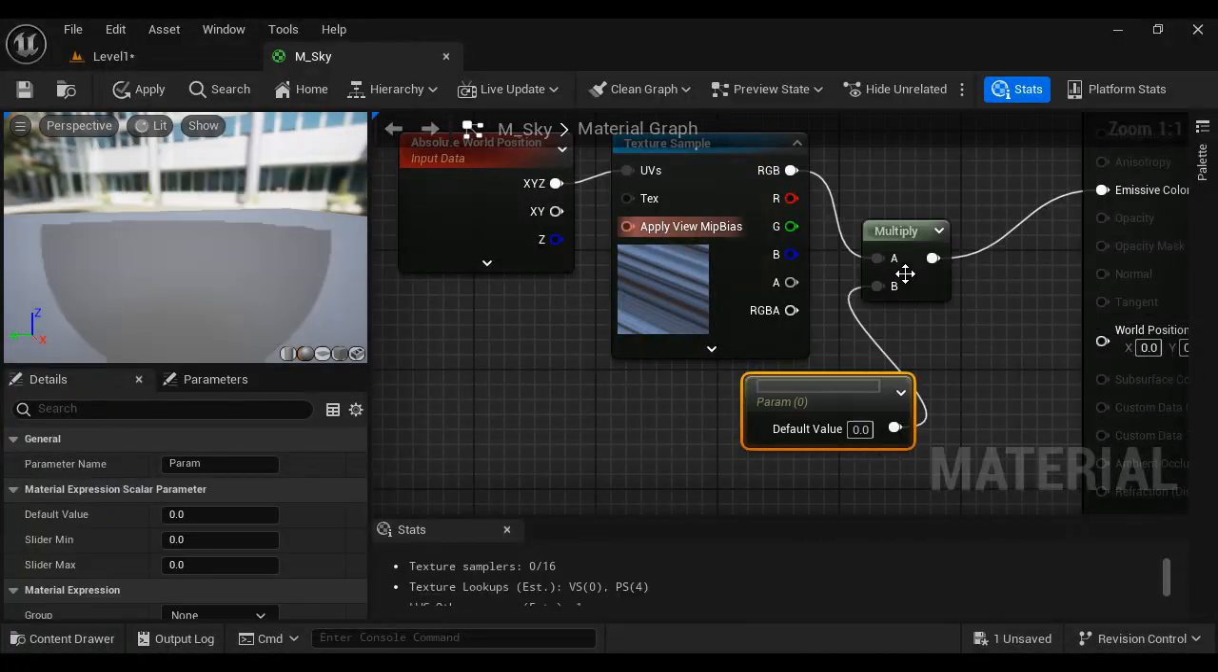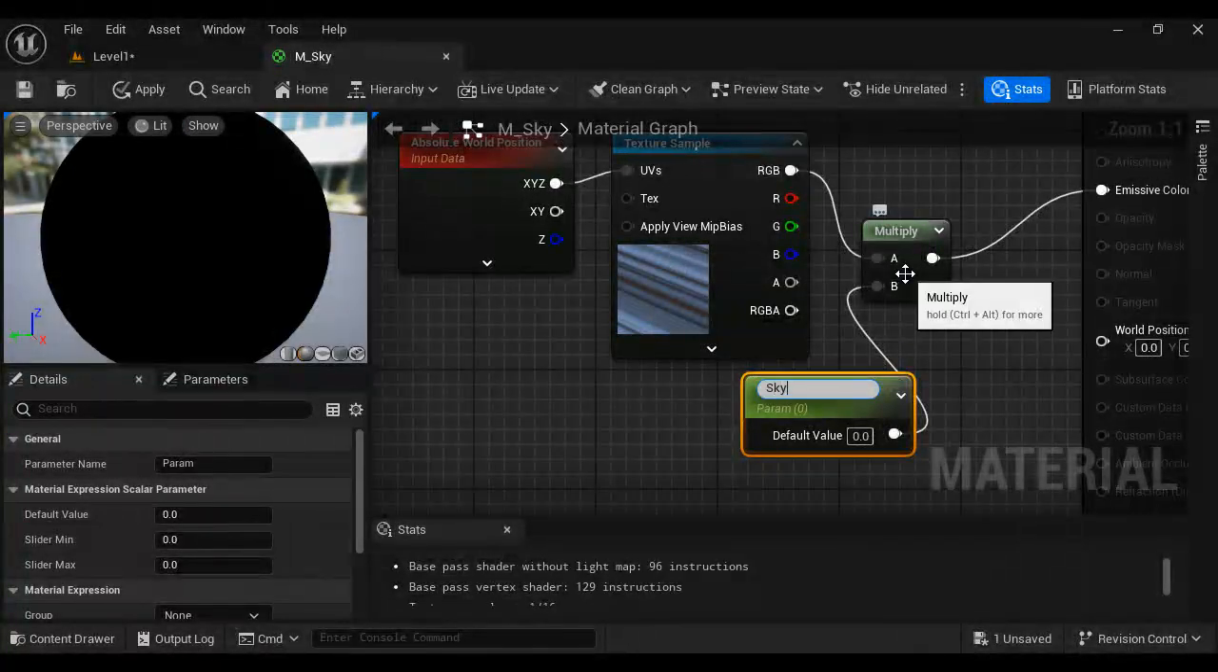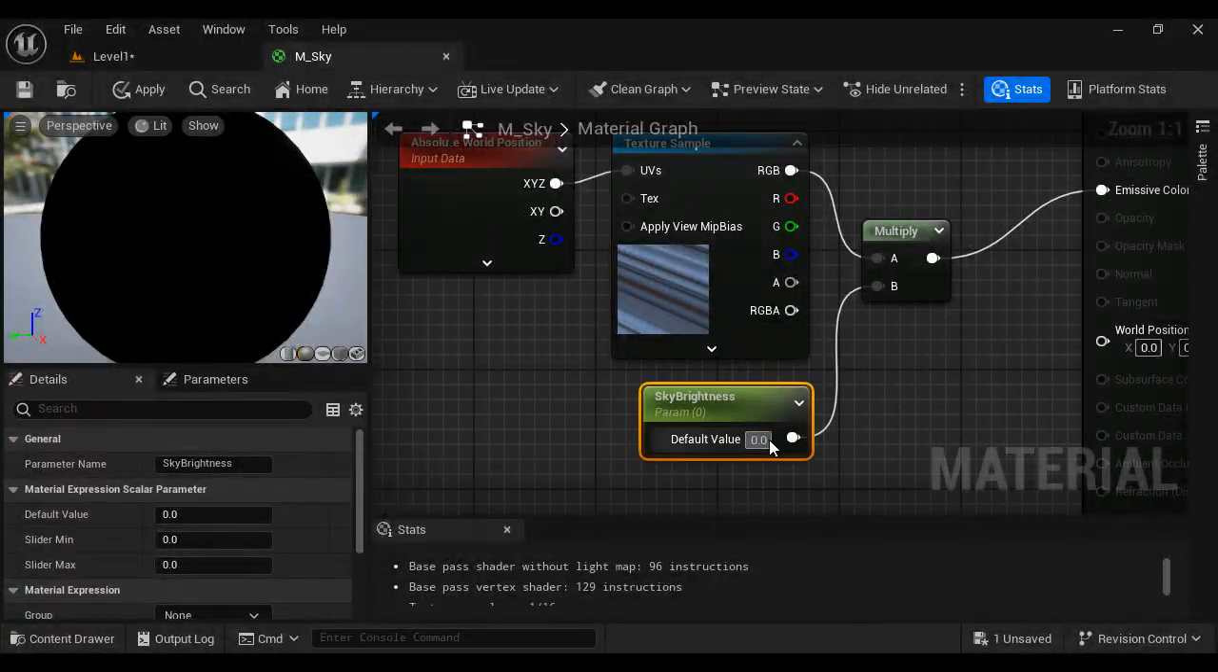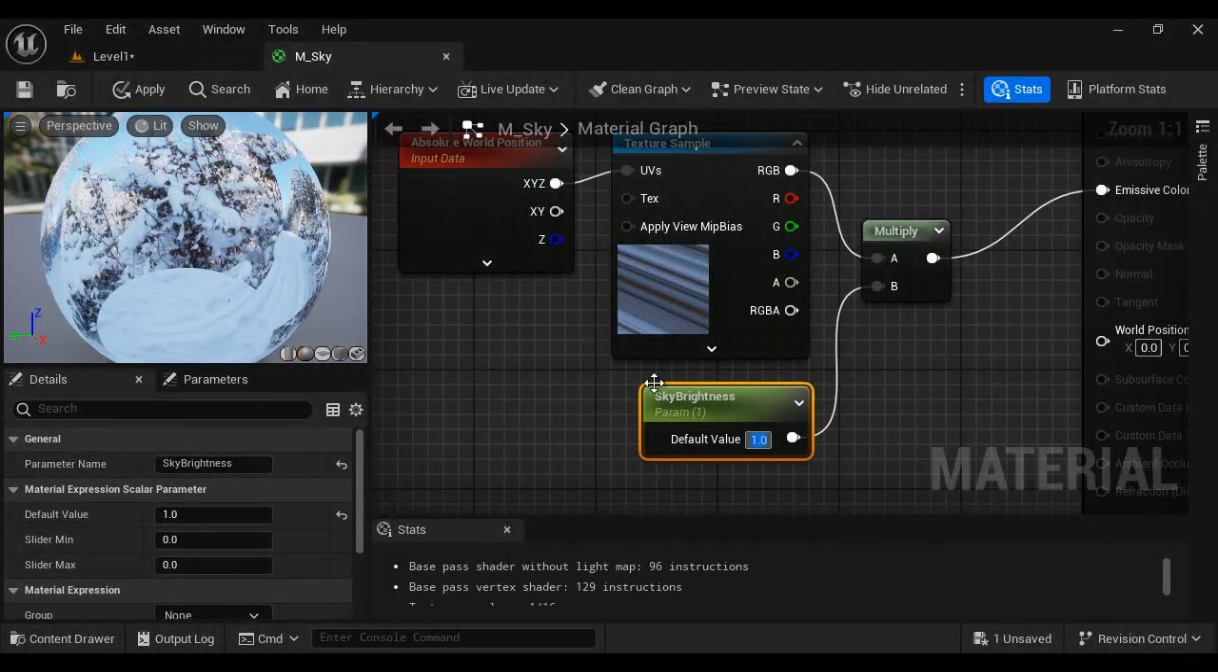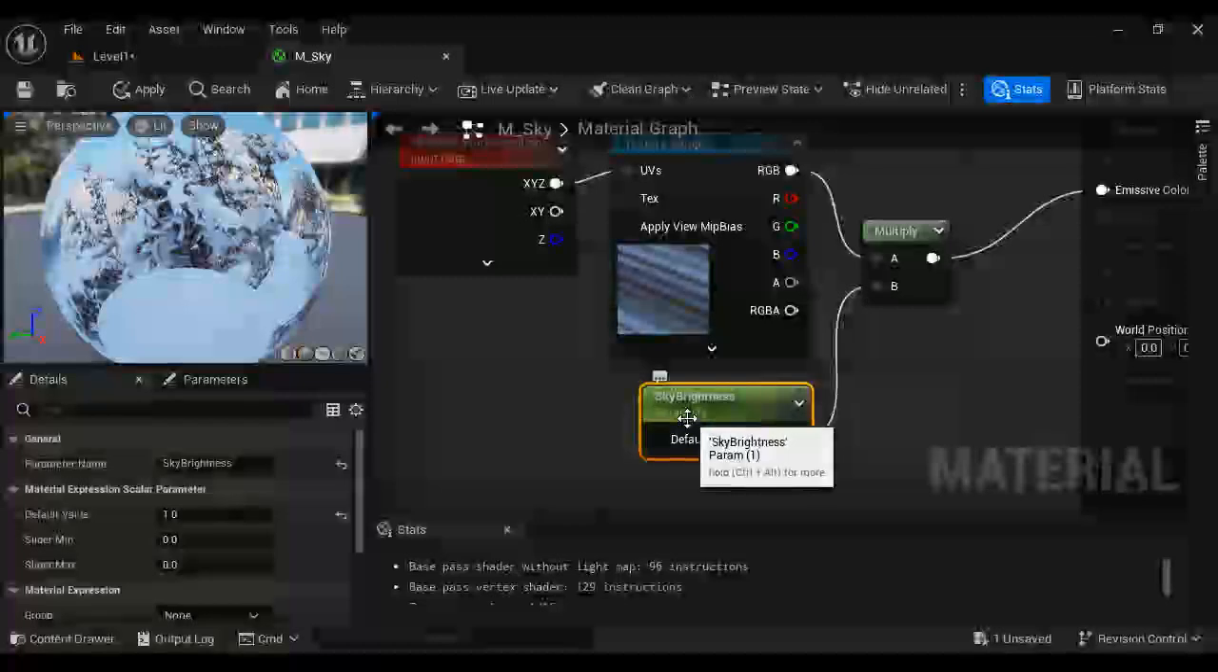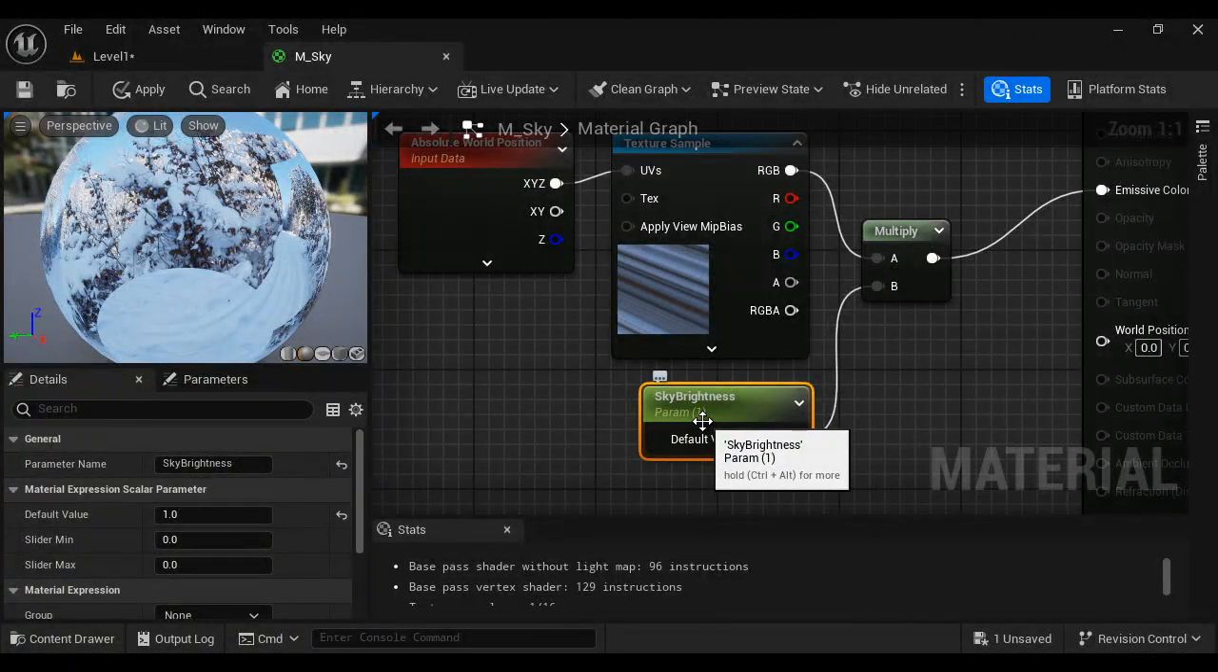Right click, convert to parameter. I say SkyBrightness. I hit enter. You can see that by default it is set to 0. Let me set it to 1. Now the sky is visible. As it is a parameter, we can access this in the material instance, right?